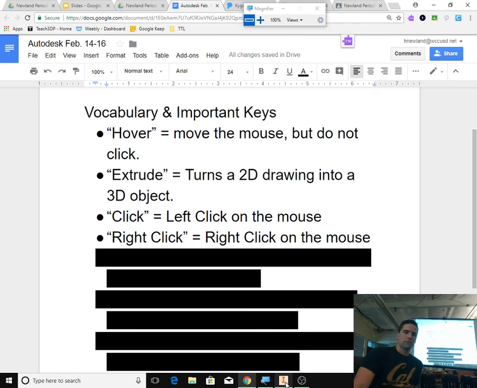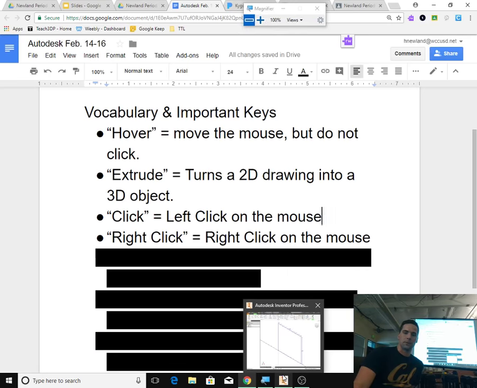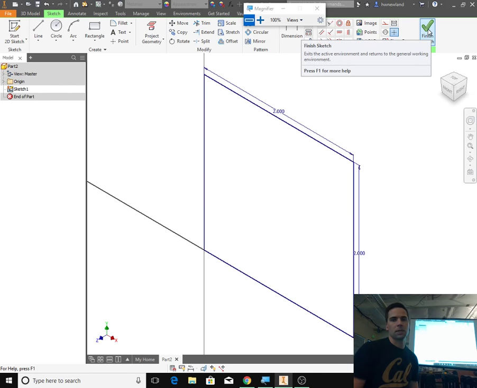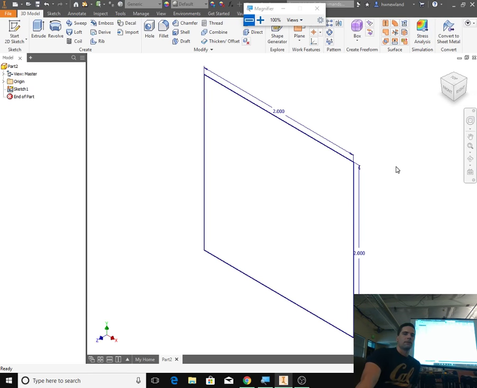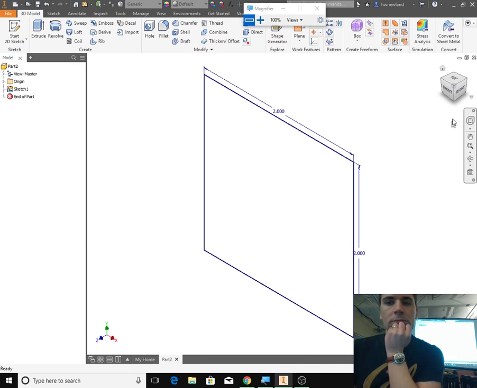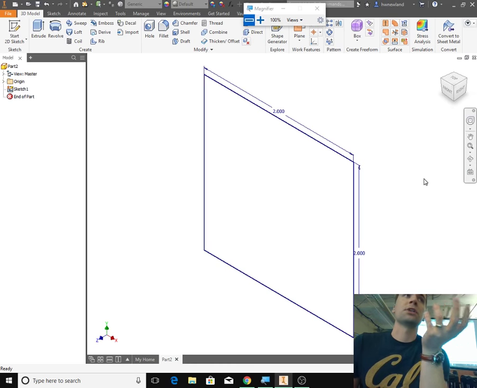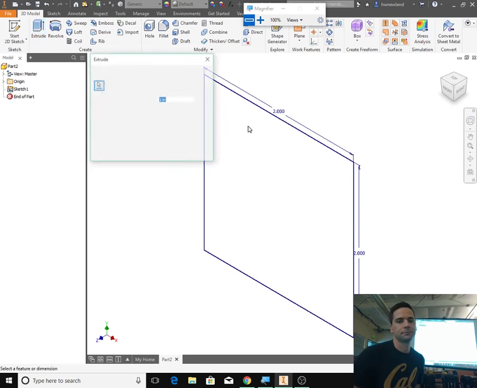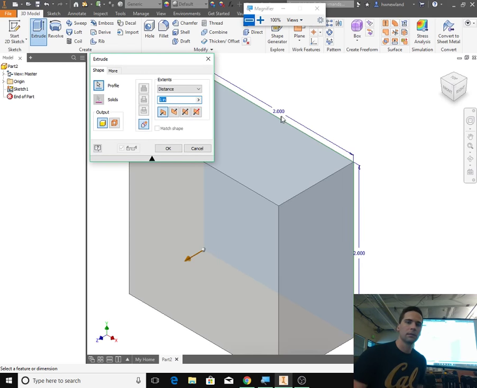So, all right, I hear fewer people typing, so I'm going to go back to Autodesk. What I want you to do is click the green check mark, the big one right there. It says Finish Sketch. Click Home again just to make sure it's in the right spot. And then I'm going to use this word, extrude. So we're going to extrude the object. So click Extrude once.